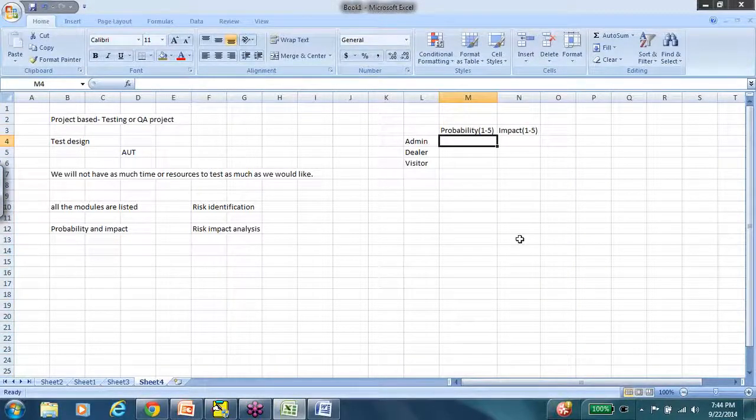So let's say admin, the importance is 5, the impact if it fails is 5, the probability of the dealer module failing is probably 1. How can you make this judgment on what values to assign here? So the second step in this process is that you will share this with all the teams. Now when it comes to the testing team, yes, the AUT becomes a tester's responsibility.